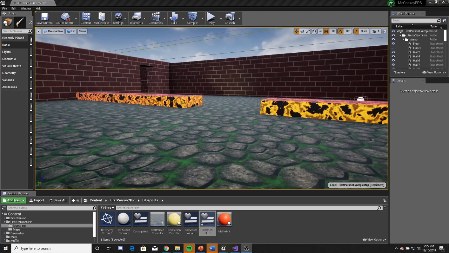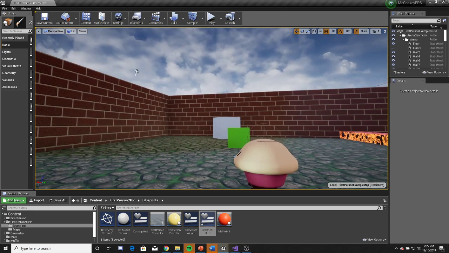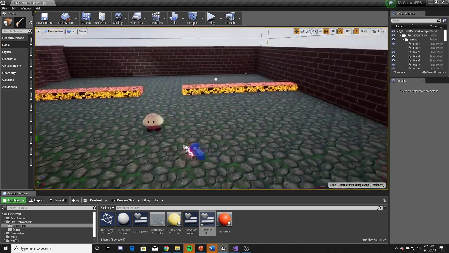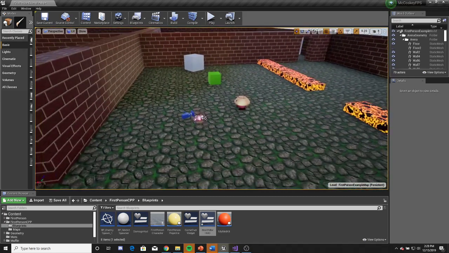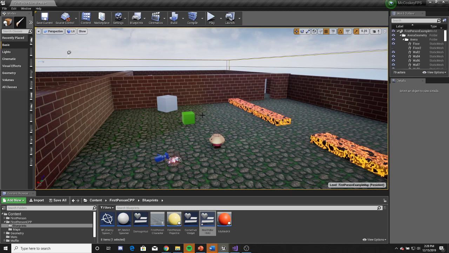Good morning, class. This is Bryan McCoskey, and I'm here to show off my final product for this class. Basically, creating a game, Unreal, and utilizing C++.